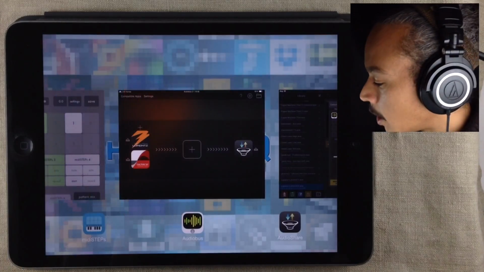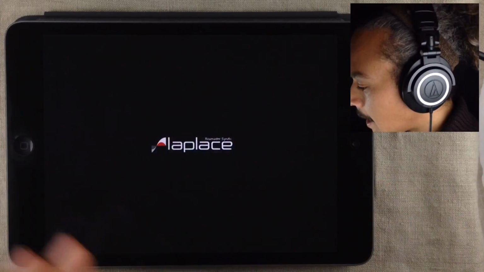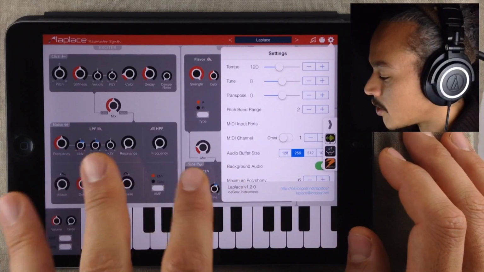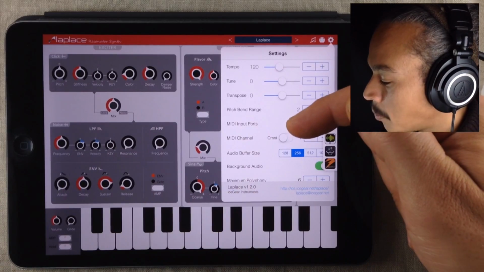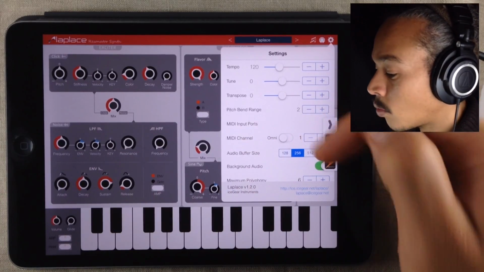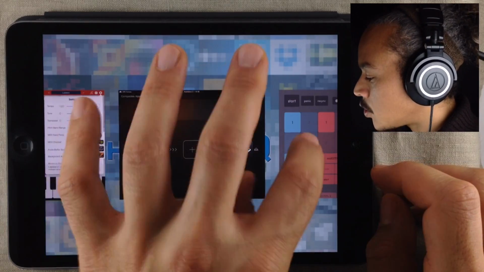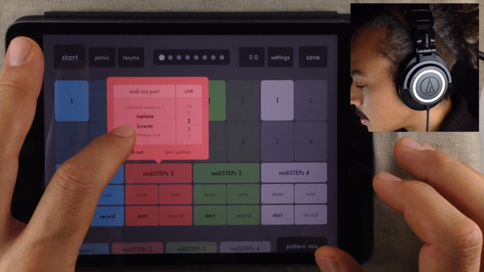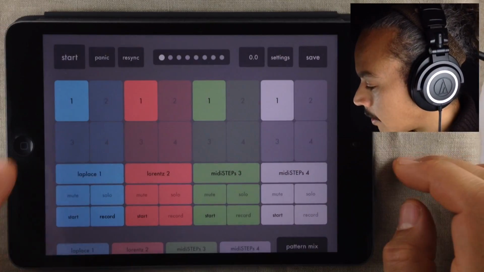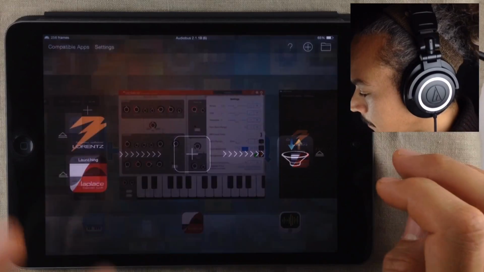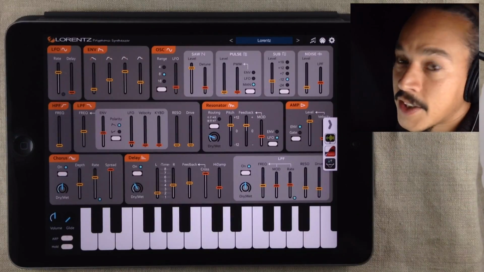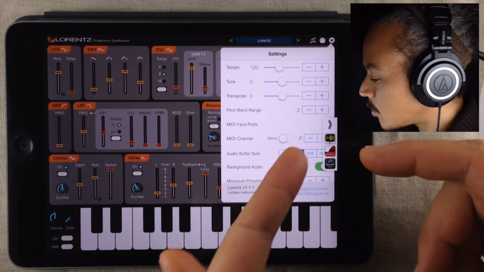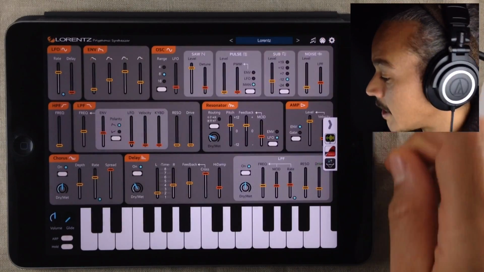Before I do anything else, I'm gonna go to Laplace and go into the settings and check that Laplace isn't receiving MIDI from any other channel than channel 1. And right now Omni is off and it is receiving MIDI from channel 1. And then we can go back to midiSTEPs, and I'm gonna set up the second player here, and I wanna send that to Lorentz, to MIDI 2, and it's already chosen like that. And then we're gonna go to Lorentz and check so that it doesn't receive MIDI from anything else but channel 2, and it isn't. Omni is off and it's receiving MIDI from MIDI channel 2, so that is very good.